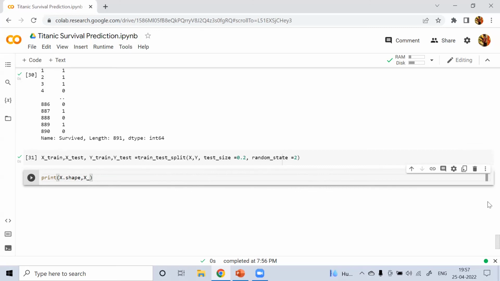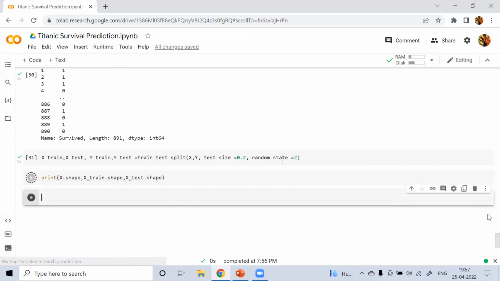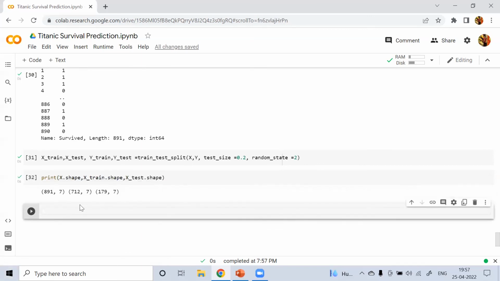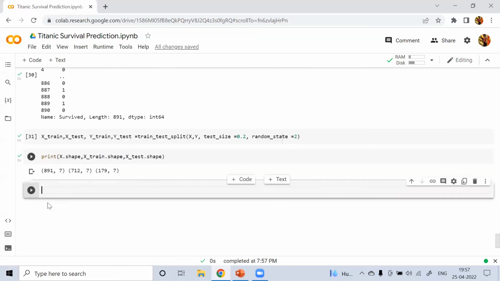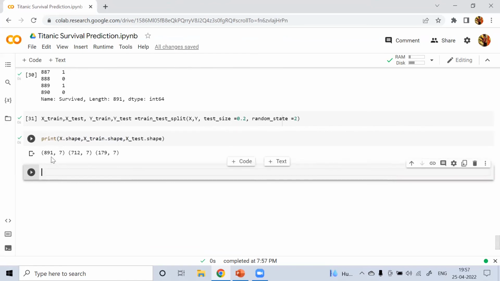X train dot shape, X test dot shape. So you can see that our original data, after all the pre-processing, has 891 records, out of which 712 are used for training purposes and 179 are used for testing purposes. So let's proceed with the model training.